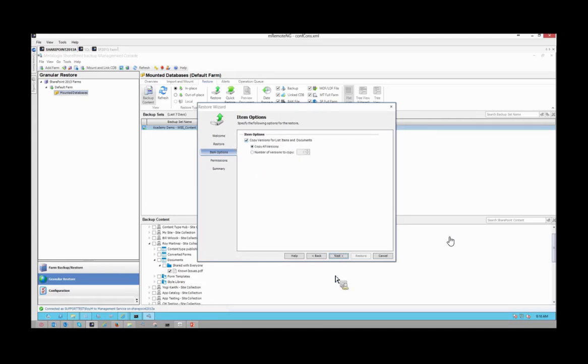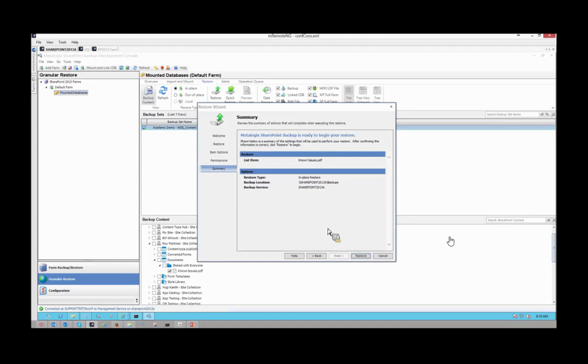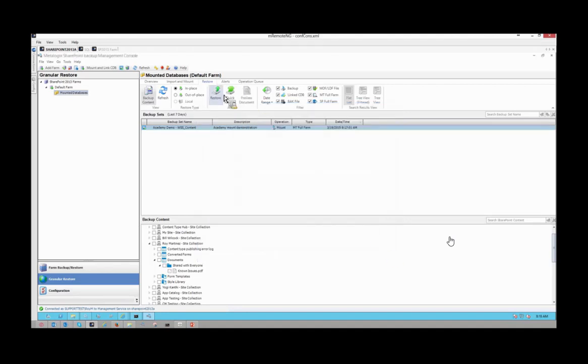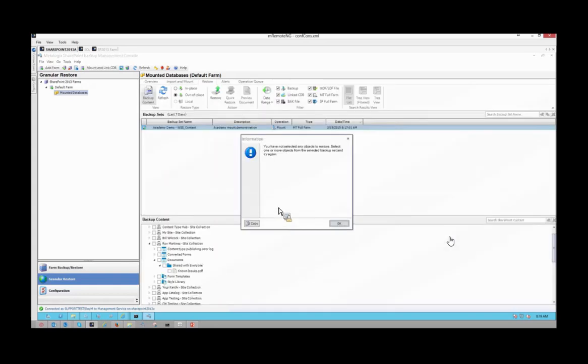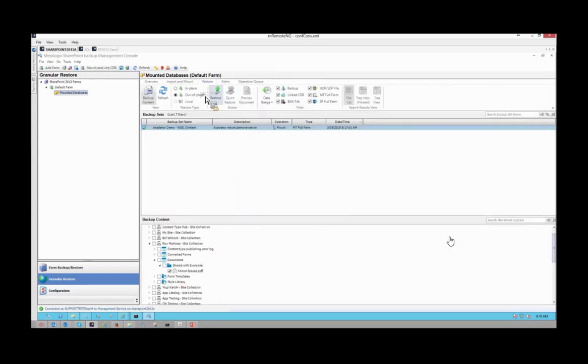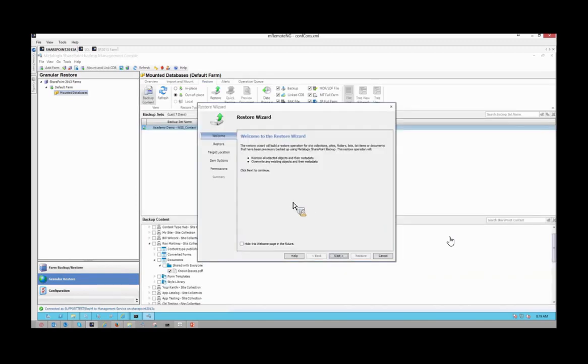So we can decide how many versions we're keeping, whether or not we're keeping the item permissions set as they were, and it's pretty much that simple. We're going directly back where you came from, no big whoop, right? For out of place, we have a couple of other options. Oops, let me go ahead and select that again. So we have a couple of other options.